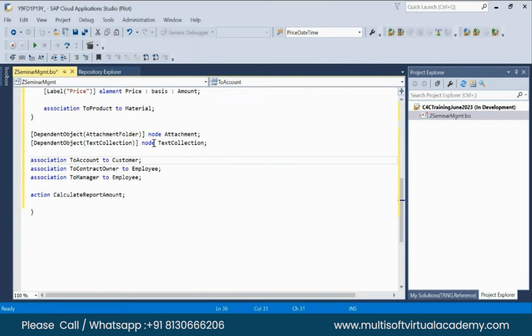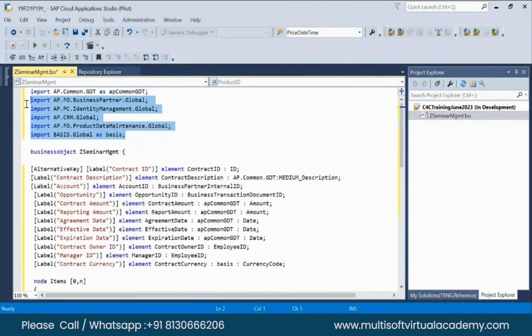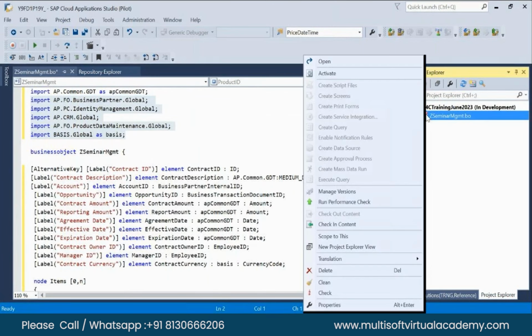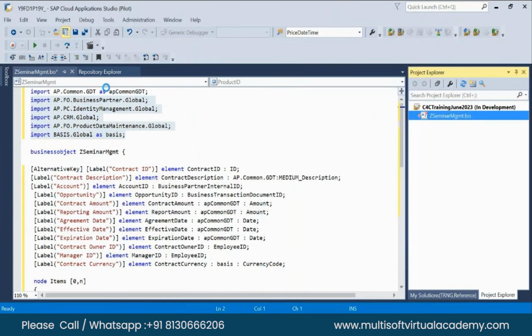So whenever you have to call any standard BO, you have to write the import statement here. Otherwise, you will not be able to activate it. Okay. So I'm going to activate it. You have to do it from here. See, my problem is that whenever I'm doing this, sometimes it hangs and I need to restart it again.